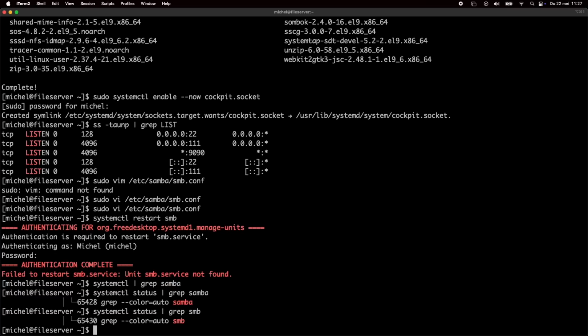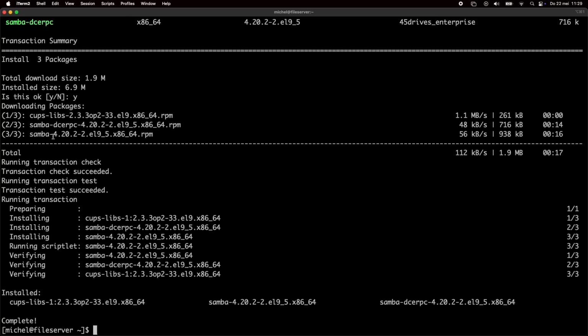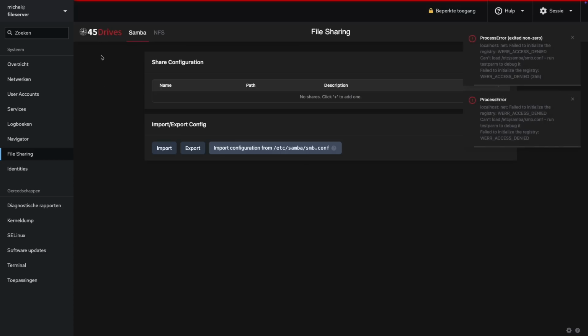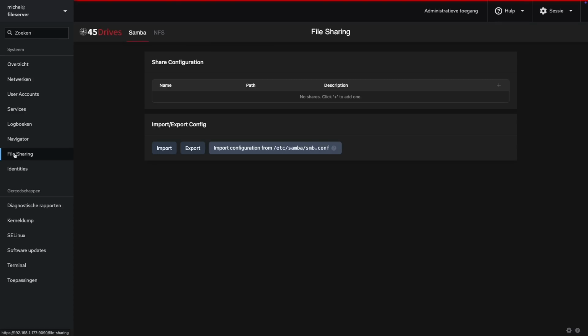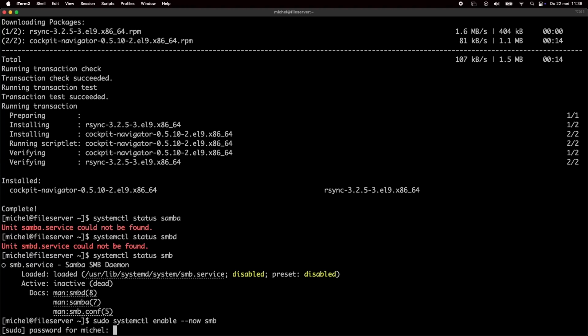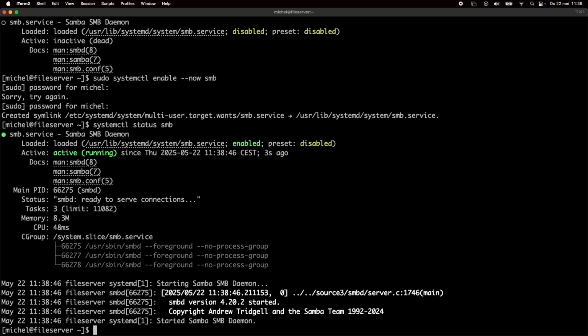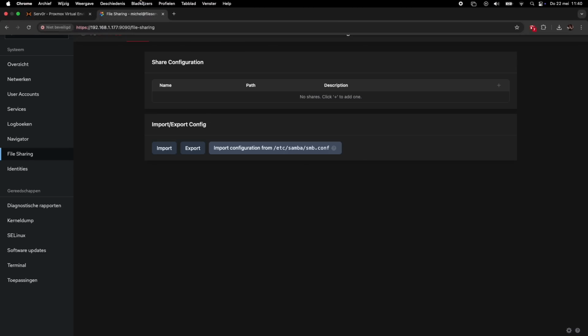Cool. The actual Samba server isn't installed yet, but let's do that first then. Still an error. Oh wait, I don't have administrative privileges yet. Ah, no error. Import from smb.conf? Cool, nothing happens. Oh yeah, let's actually start Samba. Sorry. Still nothing? Maybe a reboot helps?